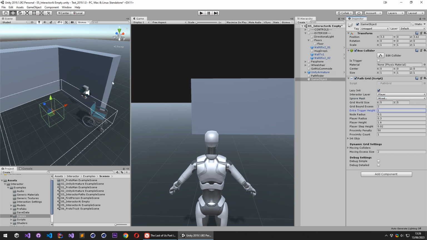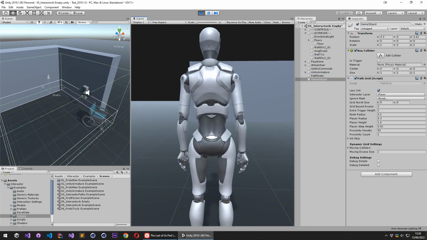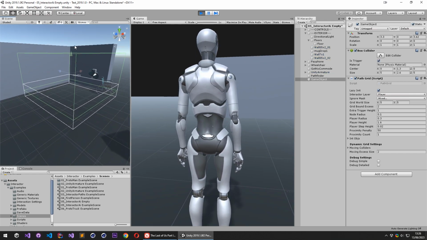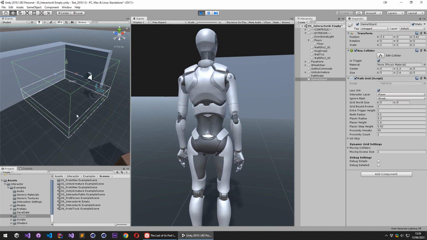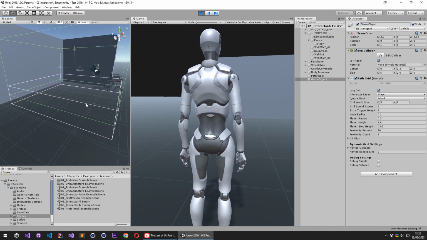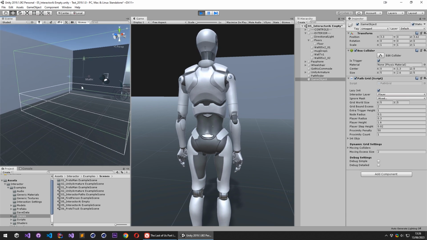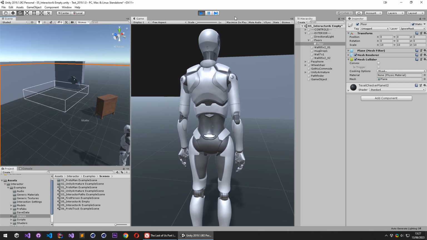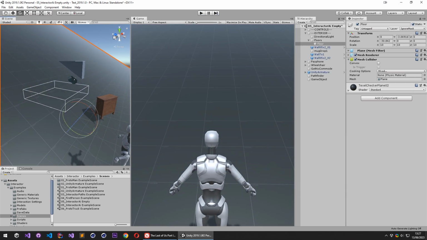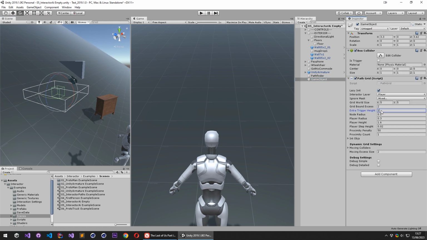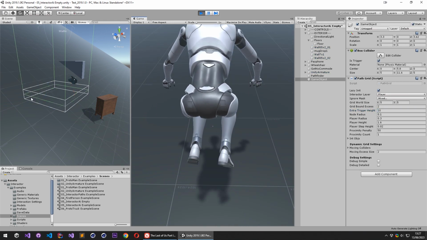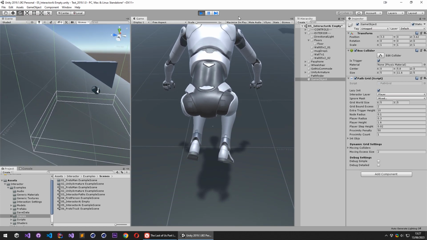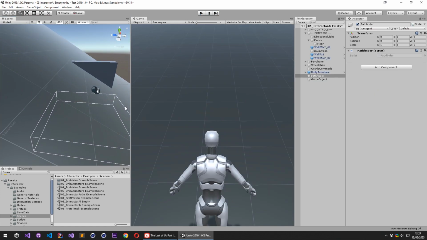There's a trigger height here. As you can see, when the grid initiates, it also creates extra height. This is because when you have sloped terrain, you can still enter this trigger. Let's say you have a terrain like this, right? And you want to enter this trigger as well. So you can increase the extra trigger height by maybe 10. This way, players still enter this trigger. And then let's go back.